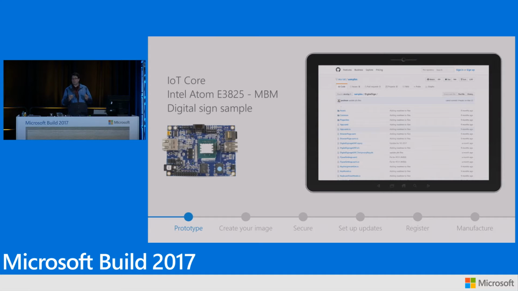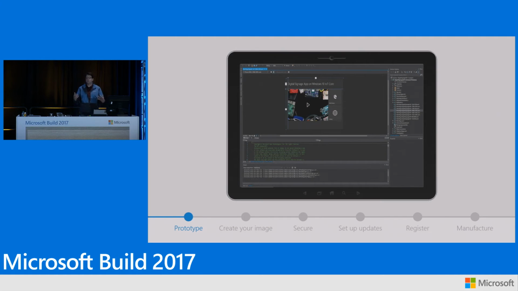I found, messing around on the internet, a GitHub sample, digital sign sample that Microsoft has put together and published. And we can take that and we can put it on the board and we can start to prototype a little bit. And that looks like this. So we load it up in VS, F5, build, deploy, and we're able to use that.